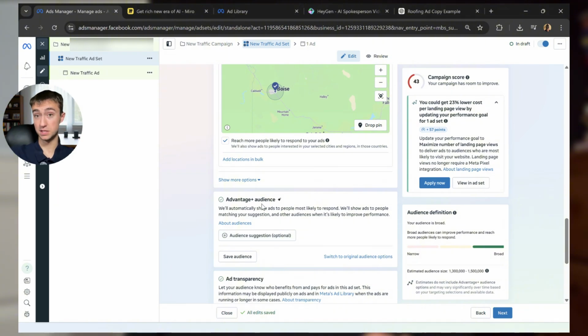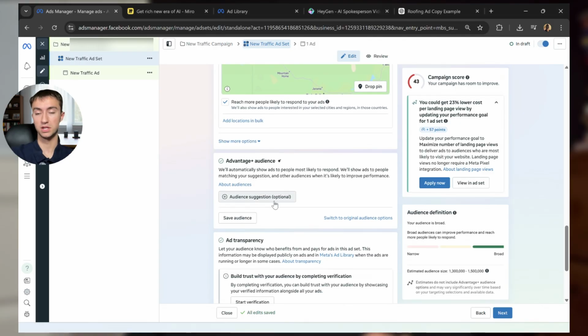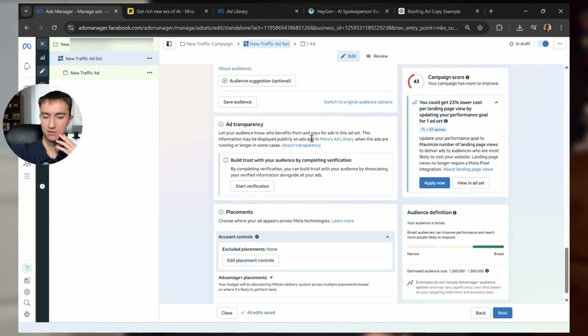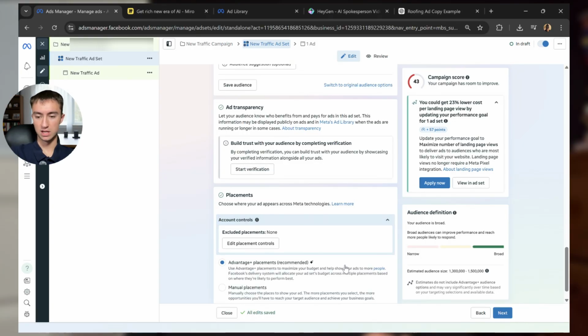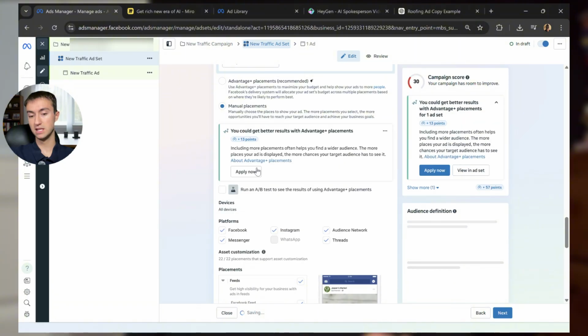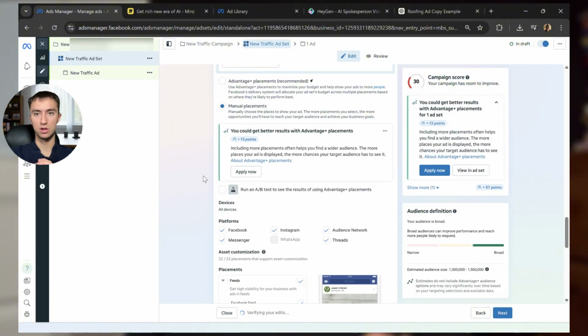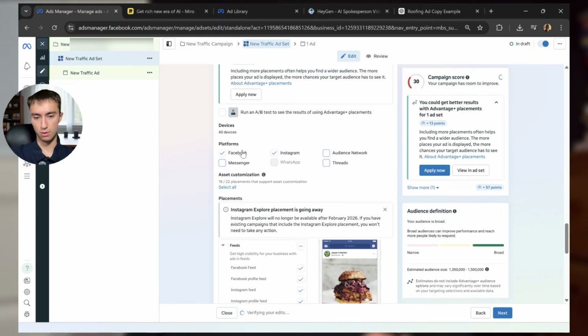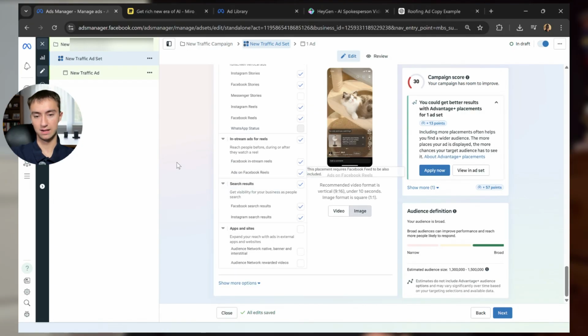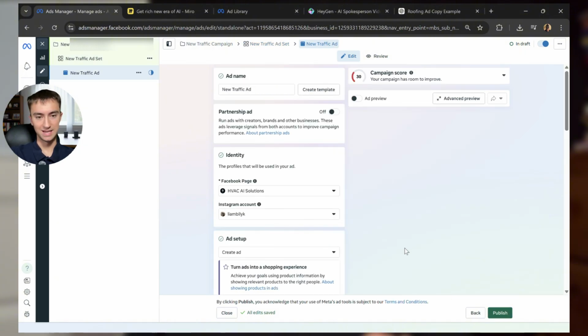Advantage plus audience, keep this on because Facebook is going to basically show your ad to the people who they think are gonna be most interested, and they're pretty good at that. Ad transparency, I think because this account isn't verified, this is showing up. This isn't a big issue though. From here, advantage plus placements, you're gonna wanna do manual placements, and then just select the ones that you're gonna be advertising on. So for me, I'm gonna be advertising on Facebook and Instagram, and that is all that is going to run.